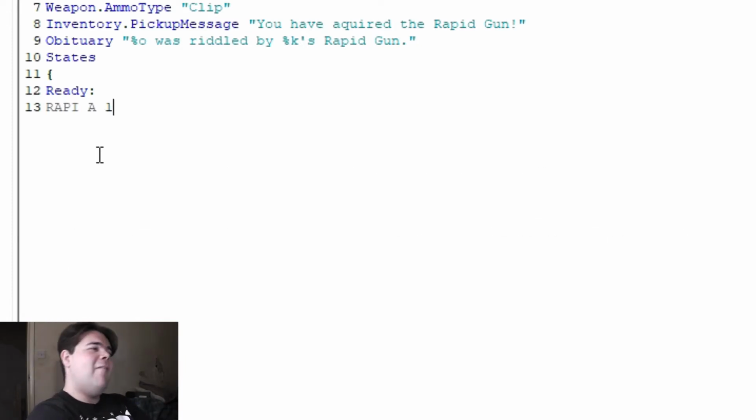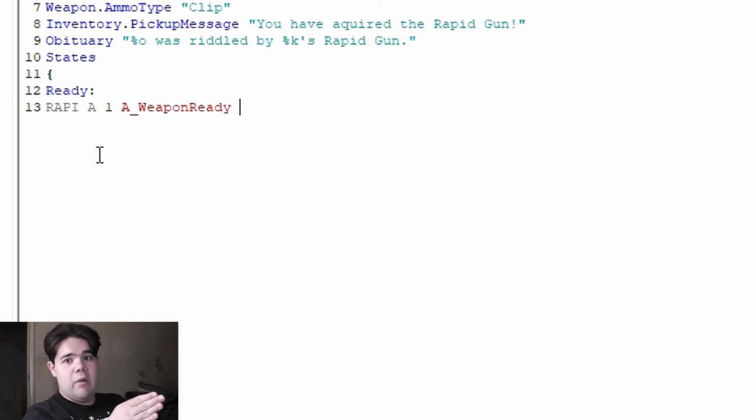So that was terrible, I know. So anyway, to make sure this weapon is ready to use in its ready state, I'm going to type in A_WeaponReady. That tells it that it's ready to use. If it doesn't have that, it'll just be a plain sprite, and if you want it to fire or switch properly, it won't really work. And since we're done with that state, I'm going to type in loop.